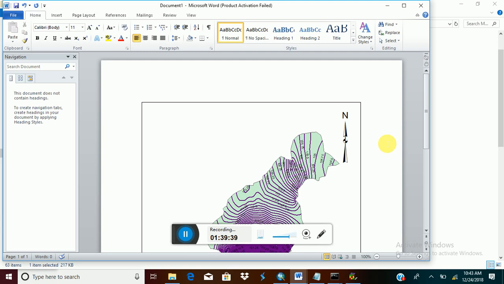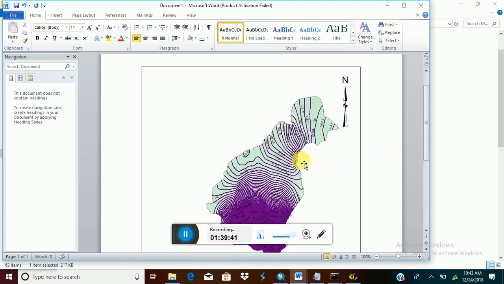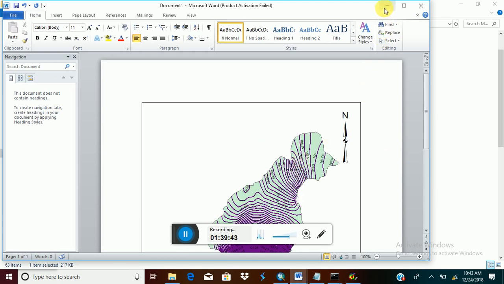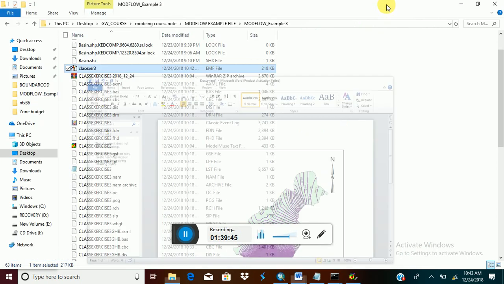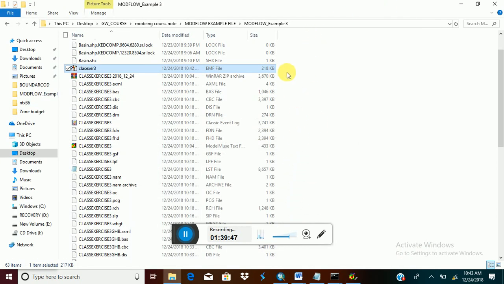So maybe you can have outputs like this, and I think that's what I have for today. And I believe you already have some knowledge about how we add files, import files, shapefiles, etc. in ModelMuse, how we run the model, and how we can export our results. So thank you for coming, and if you have any question, you are welcome.